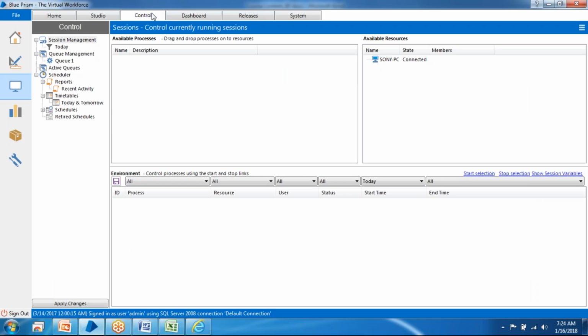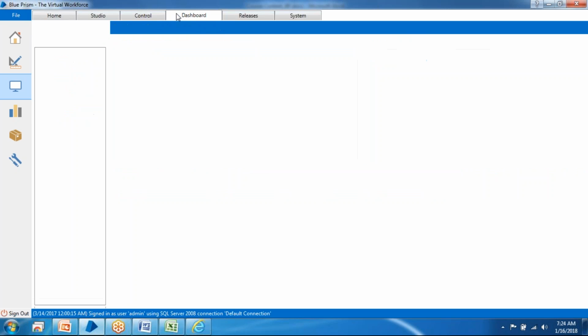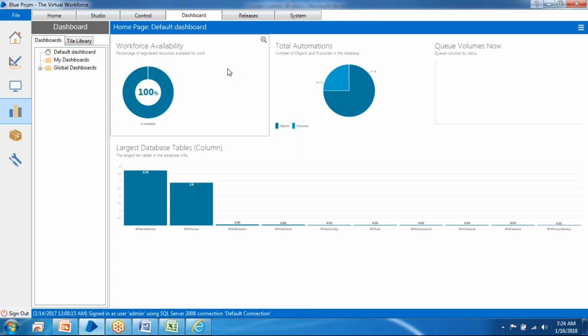Control is something for admin guys. Whatever you have created, when you want it to work, you will work in this area. You will create a session for them and attach a process to a bot here. Dashboard is something for business guys where they can see, again, whatever you were able to see at home, similar things, but you can have more and better reports here.